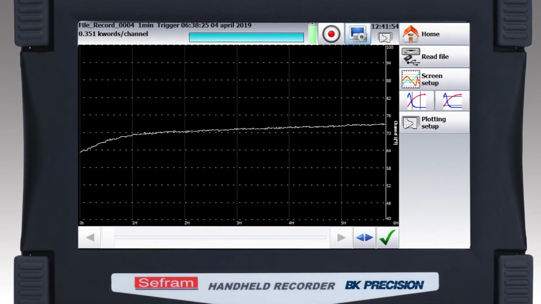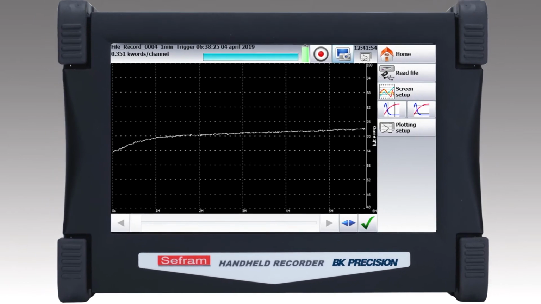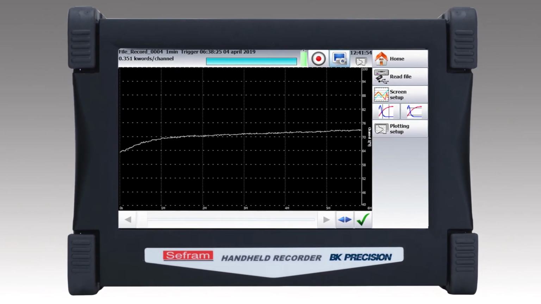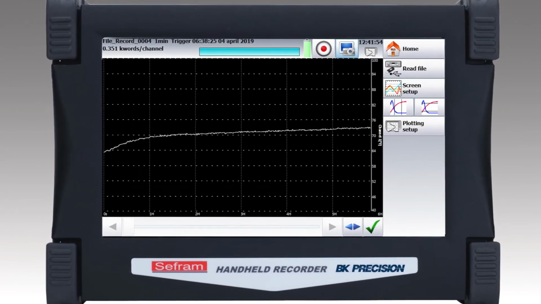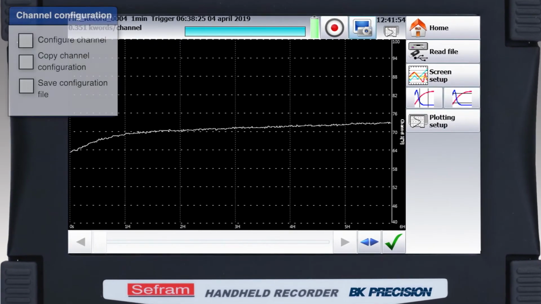BK Precision's DAS30, DAS50, and DAS60 high-speed multifunction recorders have a user interface that makes setup and analysis easy. I will start by demonstrating how to configure a channel.